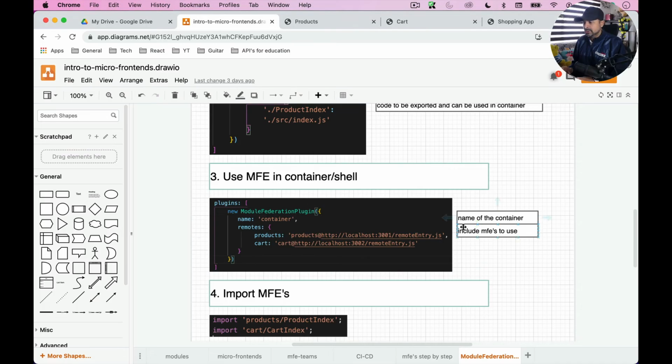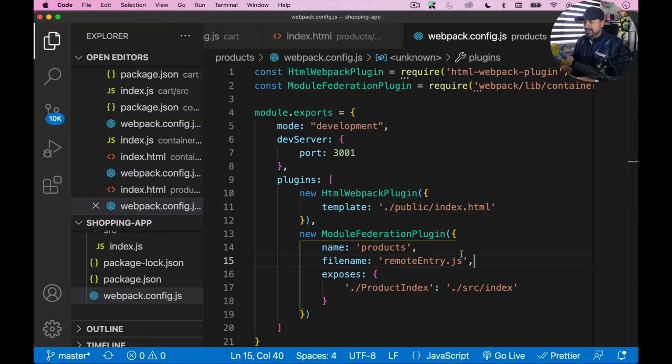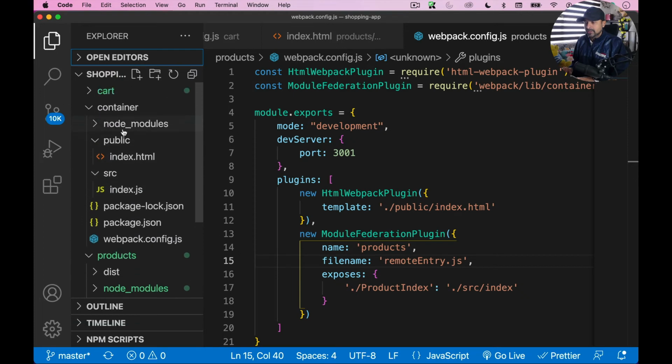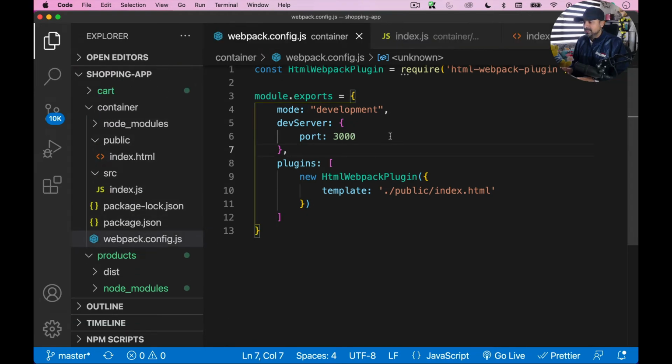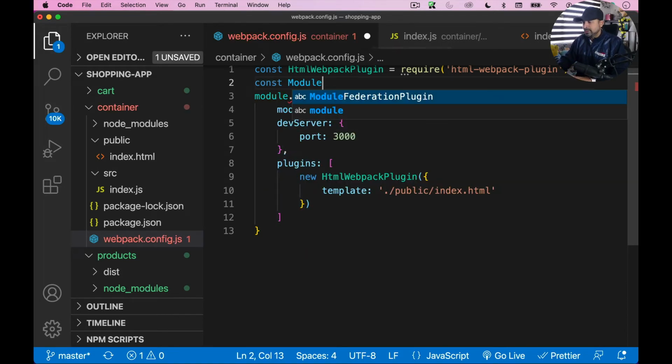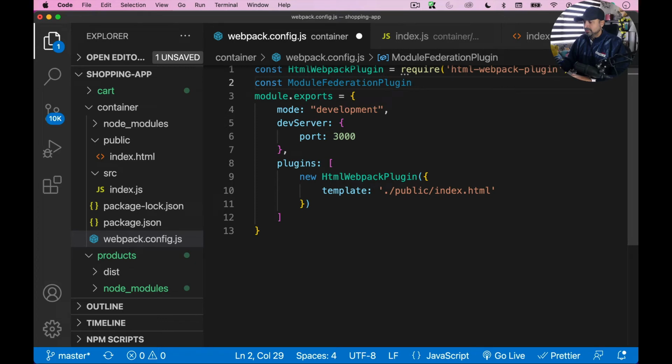So let's do step 3. We'll use our micro frontend inside a container. For that, I need to go inside my container. Somehow I need to close this one, I think. Okay, I'll go into the container webpack.config.js. And again, first we need to bring in our module federation plugin.